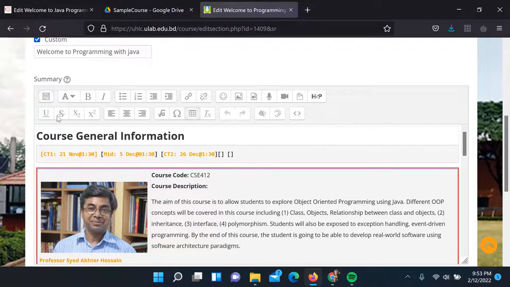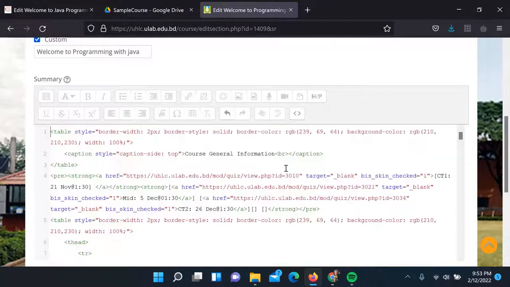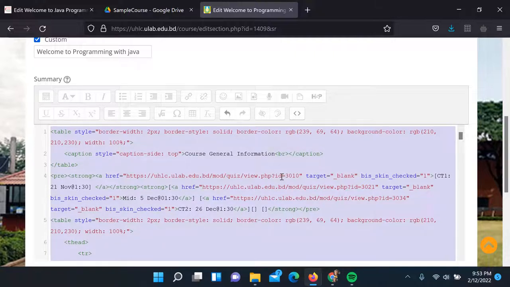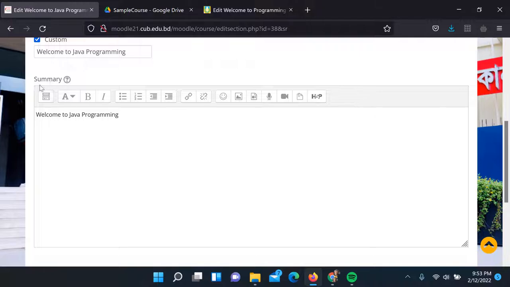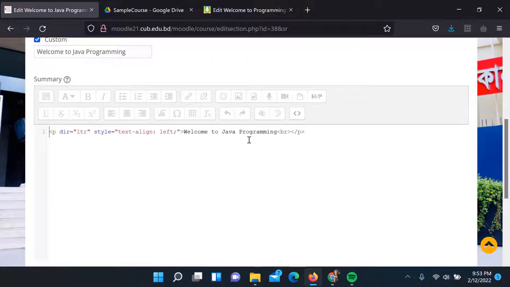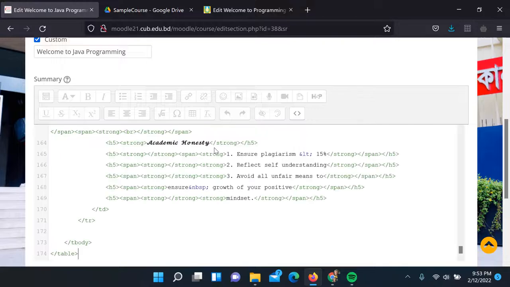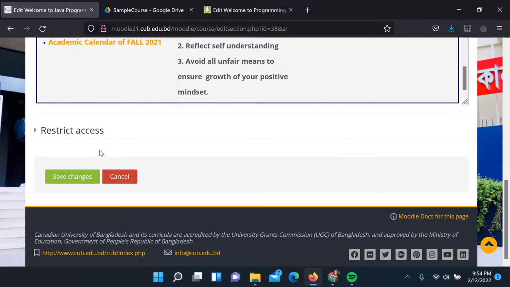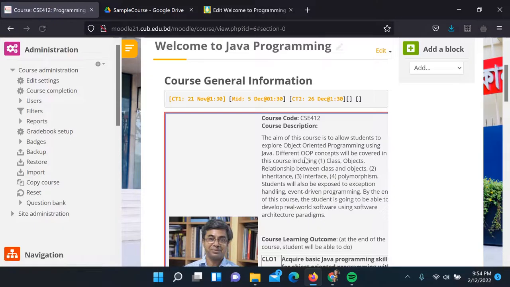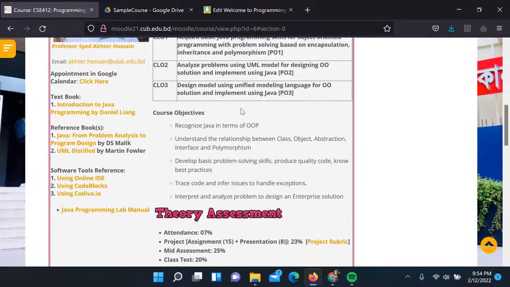So what I have done, I show you this HTML template I have created. So I just simply copy this HTML and then come here. I go here and then come into HTML and then paste here. And then when I click here again, you see my contents are here ready. So I save changes. You see now my Java course already has this content, you see?